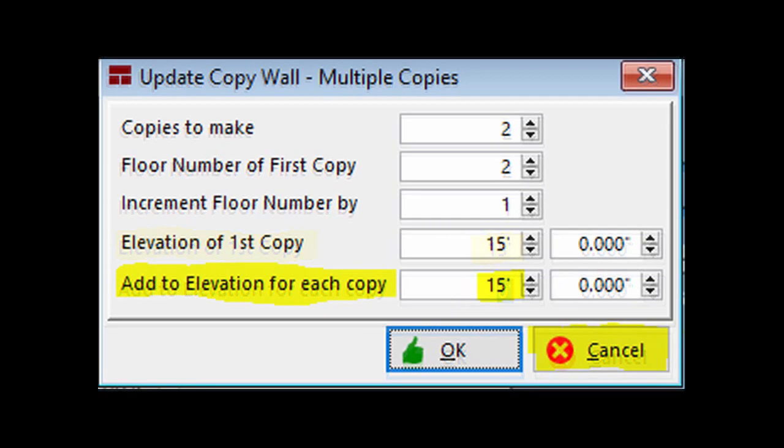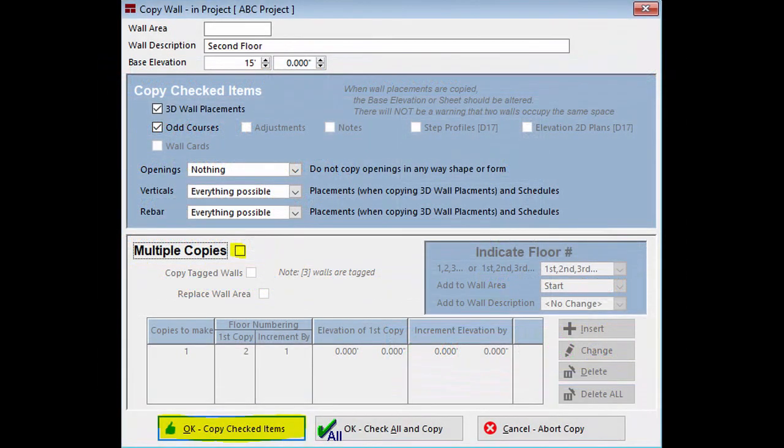Now, for add elevation for each copy, you are going to take the height of the wall, which is 14 feet, and add the amount of space you want between each floor, which is 1 foot, thereby adding 15 feet to each elevation. Since we are not adding more than 1 floor to your project, you can click on the Cancel button and then uncheck the Multiple Copies box. Now, click on the OK Copy Checked Items.